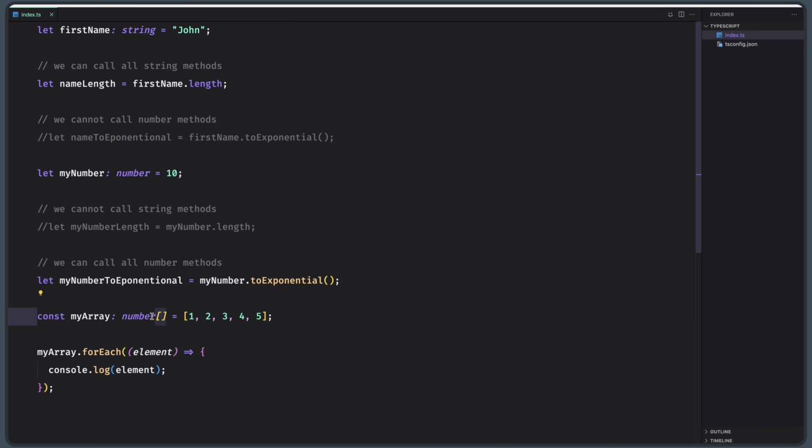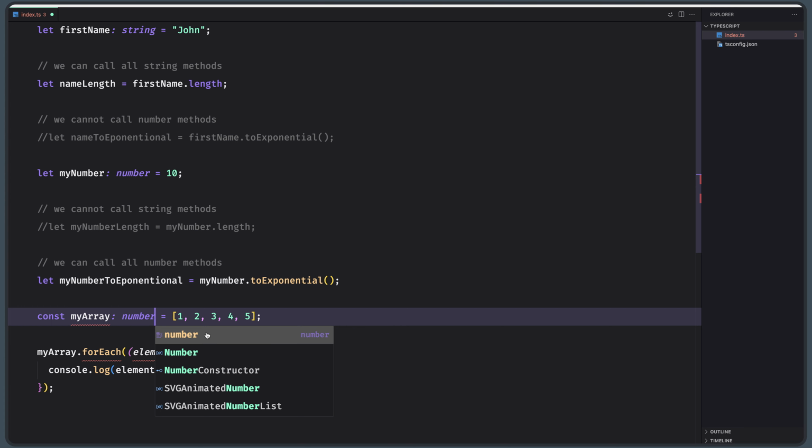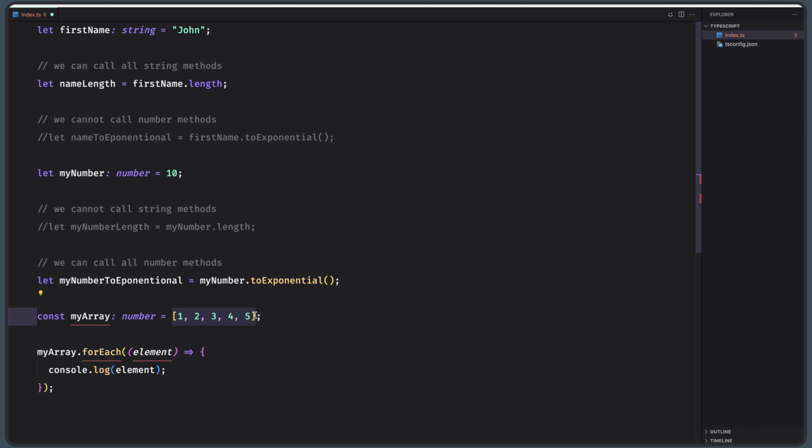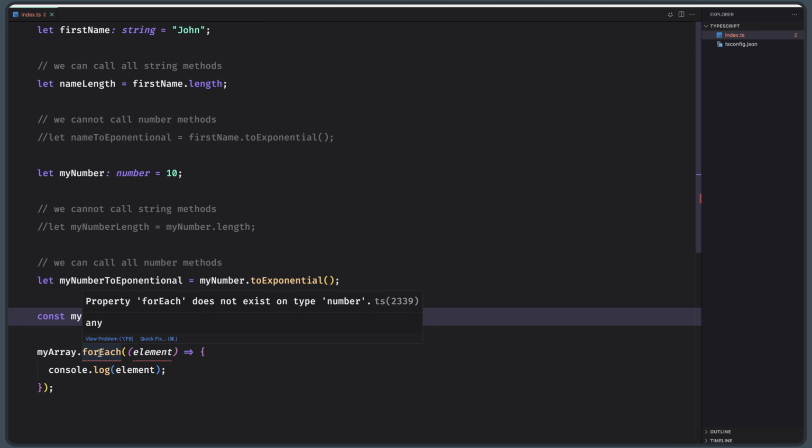If I change this const myArray type from an array of numbers to just a number, and also add a number here, for example 42, and save this file, immediately you can see we have an underline error: property forEach does not exist on type number. So TypeScript is showing us an underline error, which means we can catch the error before build time. Even before it compiles your file into JavaScript, it tells you that this is not correct, and this is how it helps you to write better code.